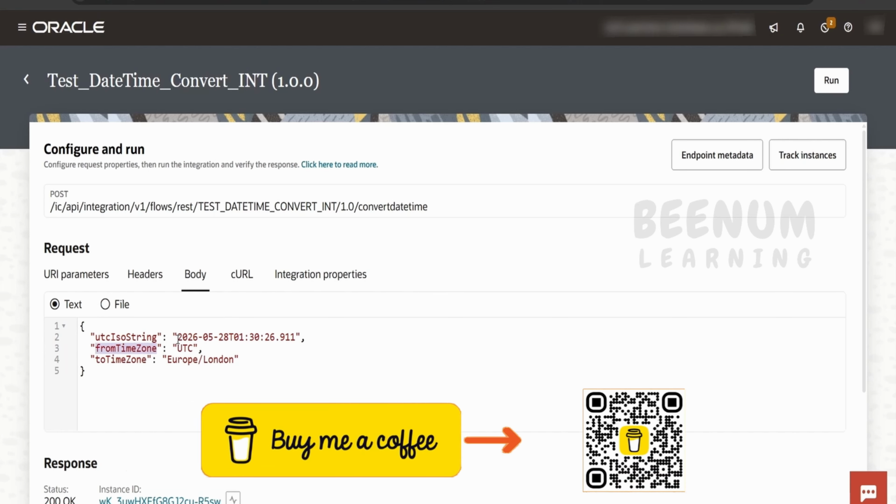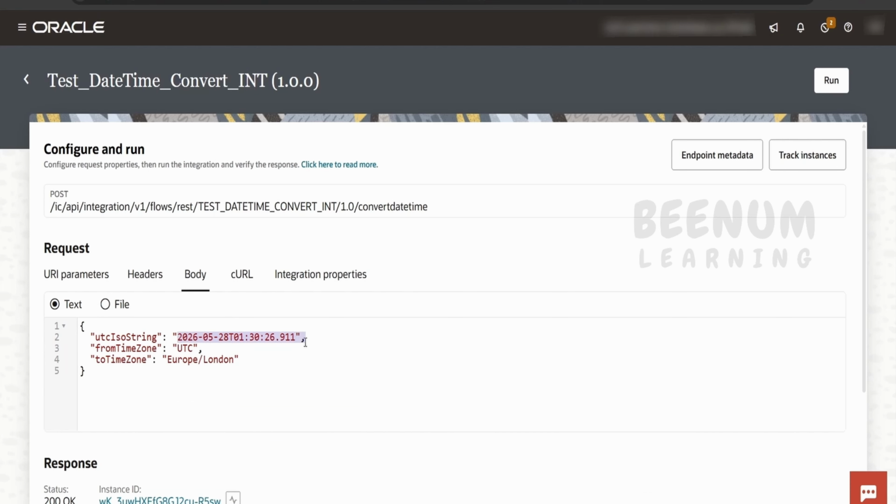The from time zone will denote which time zone this date time is for. Like if the date time is generated for Indian Standard Time, then we will say it is Asia/Kolkata. And for the to time zone, if you want to convert for a user located in London, then we will say Europe/London. And if the user is in New York, then we will say America/New_York. Now for my case, I will consider that the date time has been generated in the UTC time zone, and I will say the from time zone is UTC. And if the user is located in London, then I will say convert that to the London time zone.